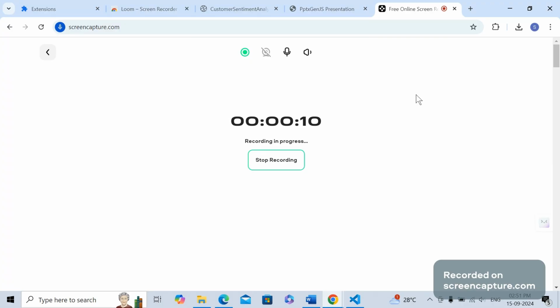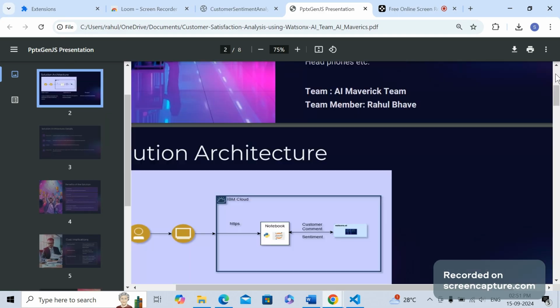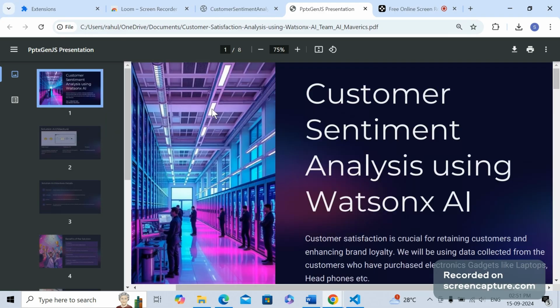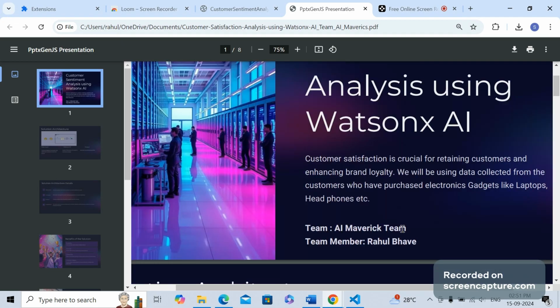So we'll be demonstrating customer sentiment analysis using IBM Watsonx AI as well as the IBM Watsonx Granite model. So with this, I'll quickly move to the short presentation and architecture. This is our use case: customer sentiment analysis using Watsonx AI, represented by Team AI Maverick, and the team member is Rahul.